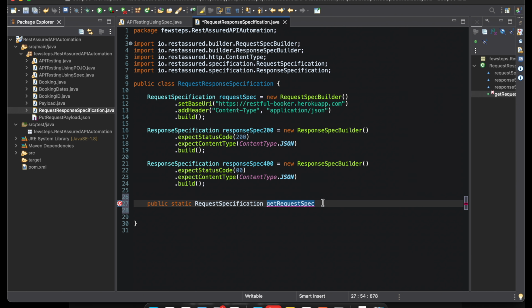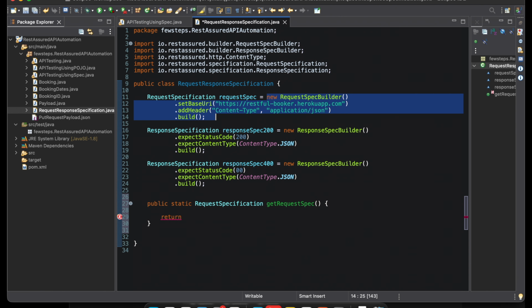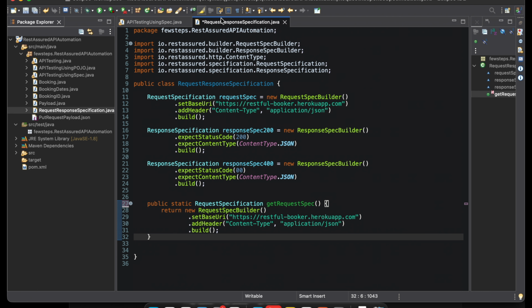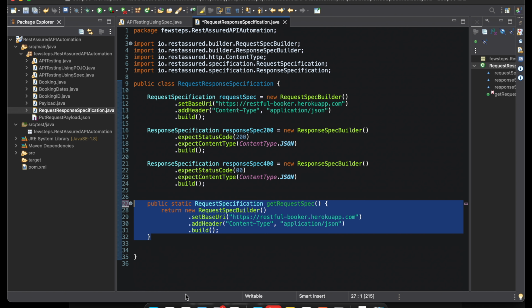Okay, getRequestSpec. This way we can define the method, and inside it we can return this thing, so we put return and then put this code here, and it will be looking like this. In this way our code will be more modular. Like this, we can create for other cases, and we can do the same way.